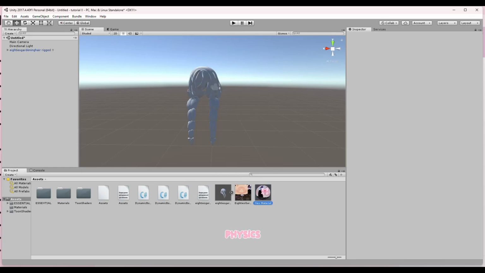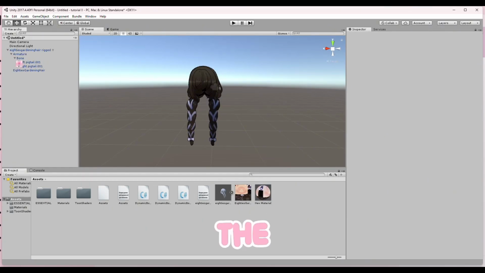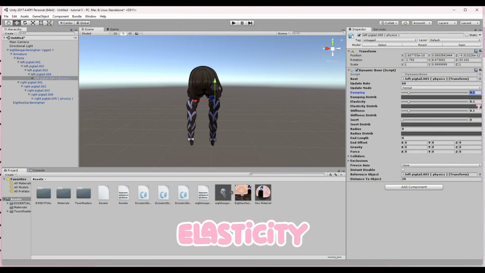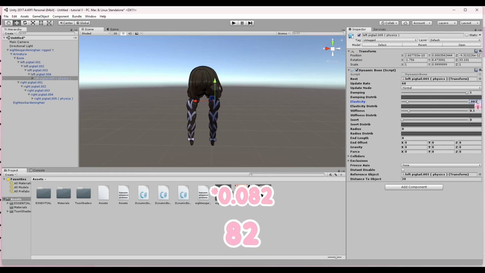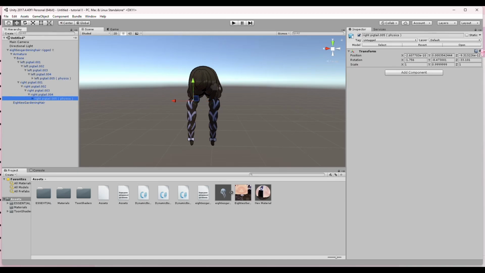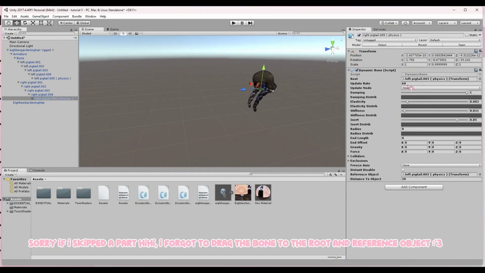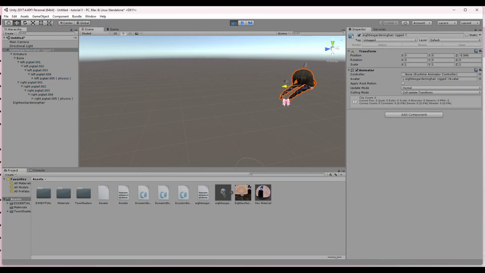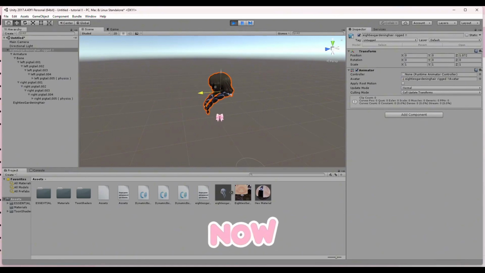Float physics and Osana physics are similar, but the difference is the float physics make the hair flow more than the Osana physics. This is the setting for float physics. Set damping to 1, elasticity to 0.082, stiffness to 0.041, and inert to 0.85. This is float physics. Now let's bundle it.